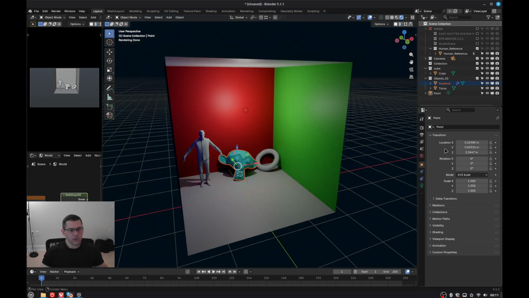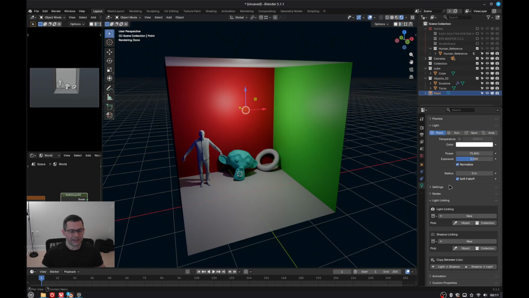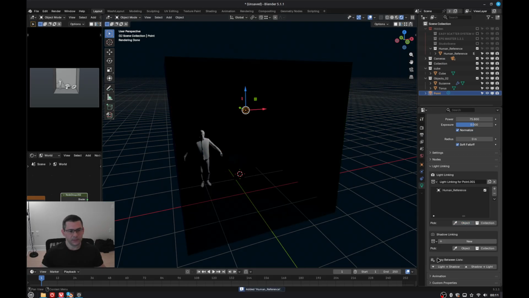Now if you go to your light, with your light selected, in your light properties you have light linking, right? You have your light linking, and then you can create a light linking and pick an object. Let's say I want this guy, then you pick this guy, okay? I believe that's way easier, way easier.